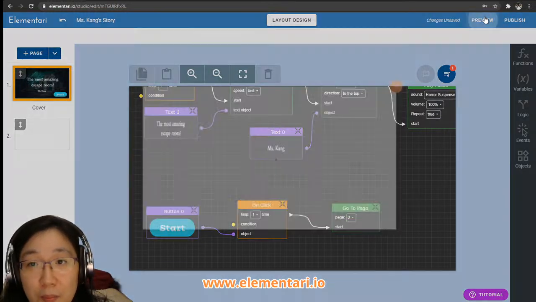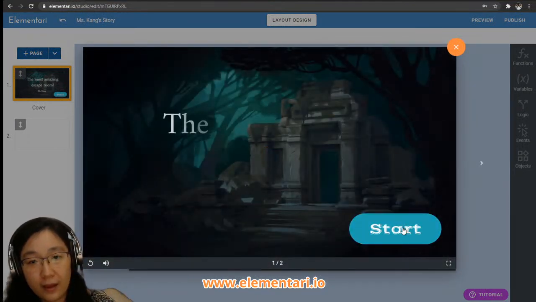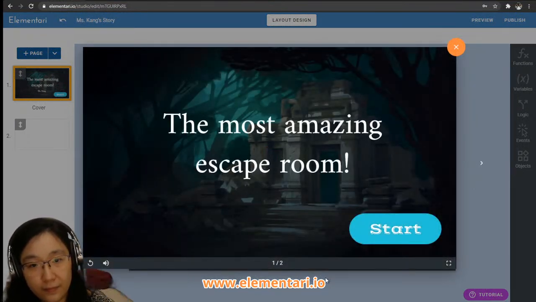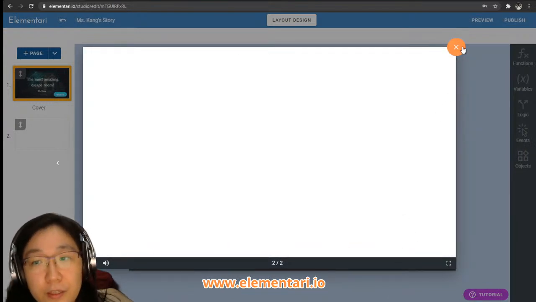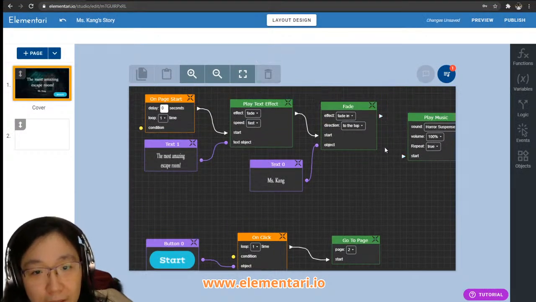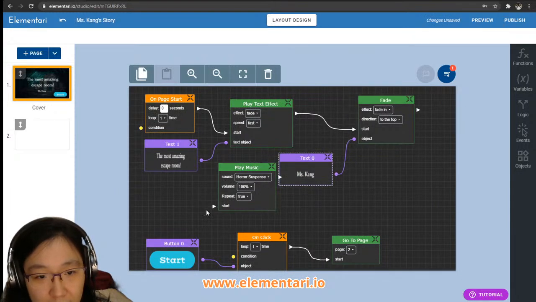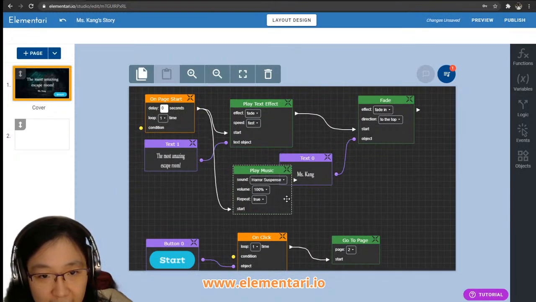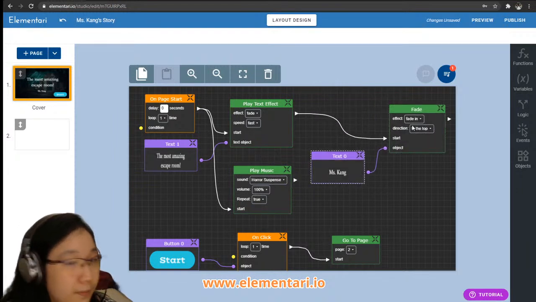Anyway, so now if I preview, I can go to page 2. Okay, so that's kind of how I want to do it. Personally, I like to have my music when the page starts. Like that. So this is how it would work if I want my music to run when the page starts.